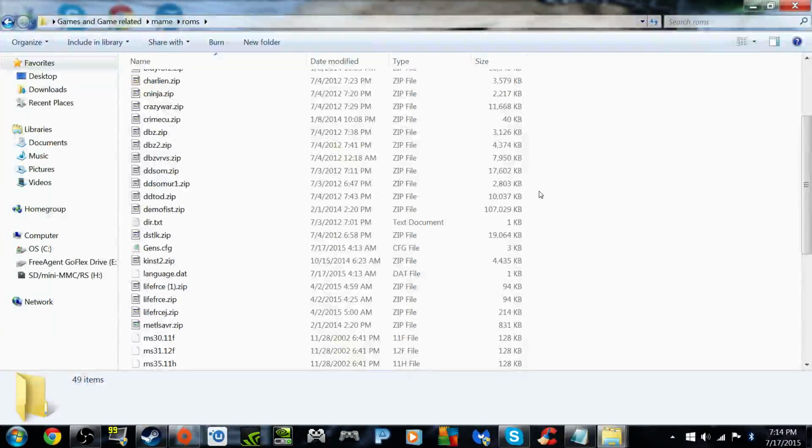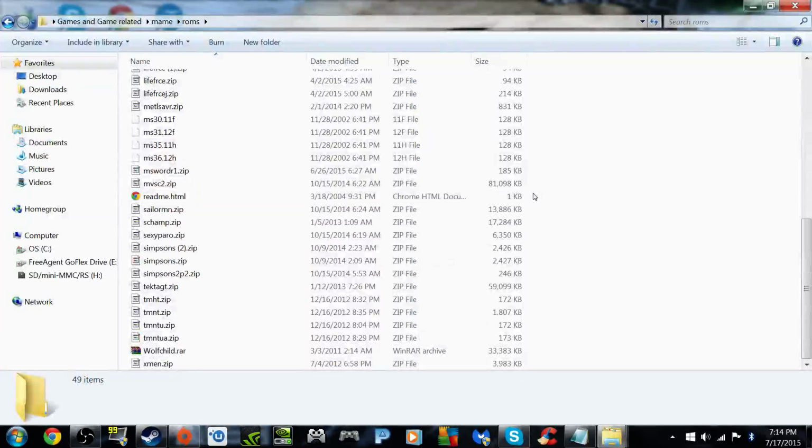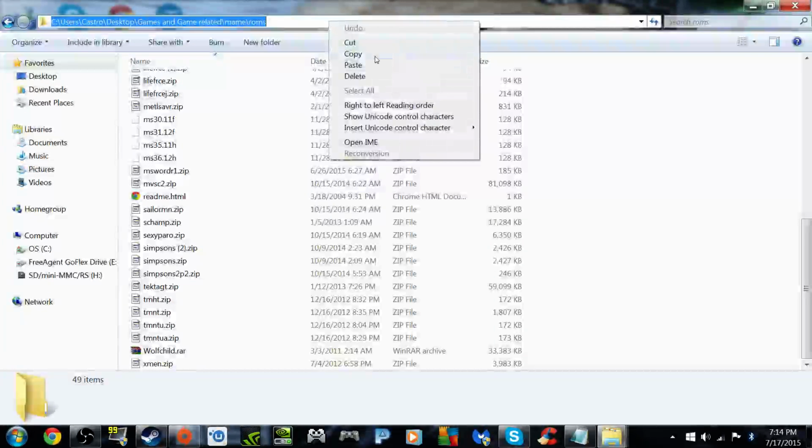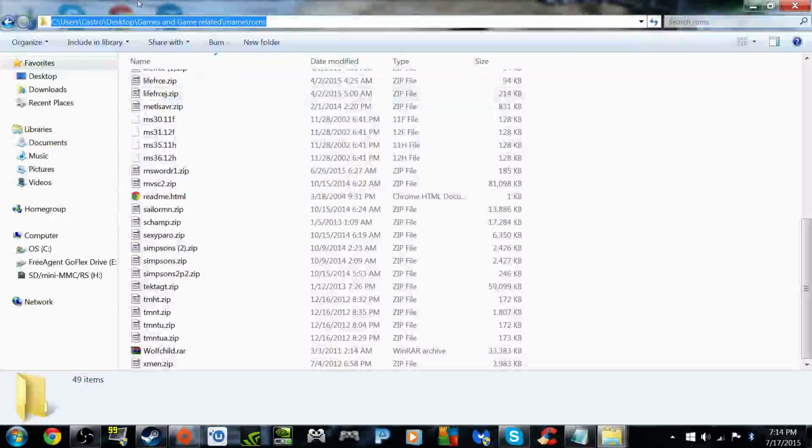So here we are in the ROMs, and this is the ROM directory. This is where all my ROMs are. See this over here, Sailor Moon? That's what I'm going to make my executable for. So I went to the directory back up here.